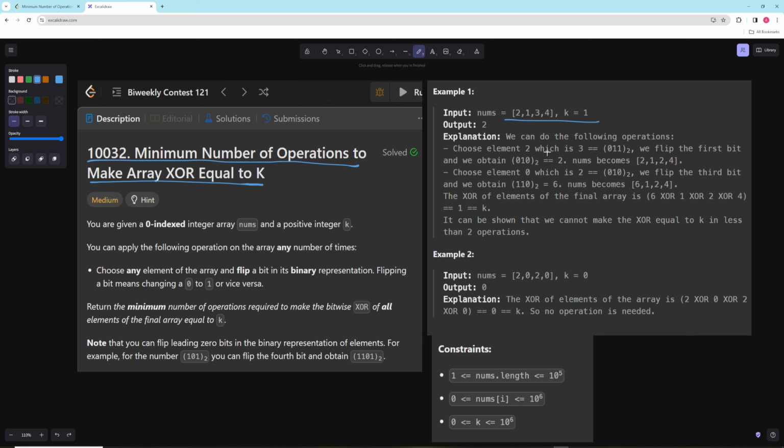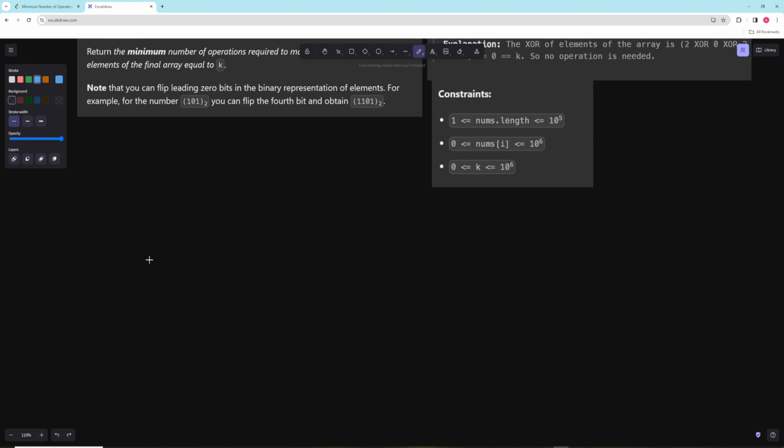So let's go through this one in detail. 2, 1, 3, 4, and we're trying to make a 1. Let's show the bits for those. So for 2, it's just going to be 0, 1. We can draw it like this: 0, 0, 1, 0, 1, 1, and 1, 0, 0. And then k is 1, so this is this.